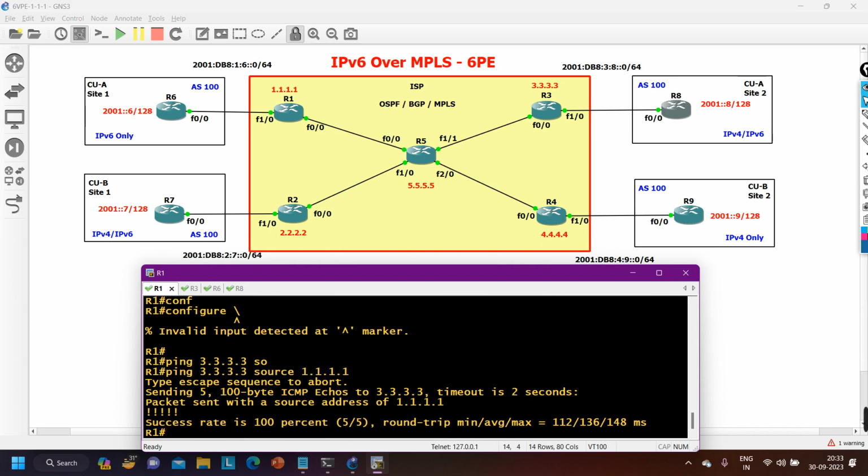This video is like previous video. In previous video, I showed the configuration, how I have configured the topology. So OSPF is running and MPLS is running, because of OSPF 1.1.1.1 and 3.3.3.3 are reachable with each other.